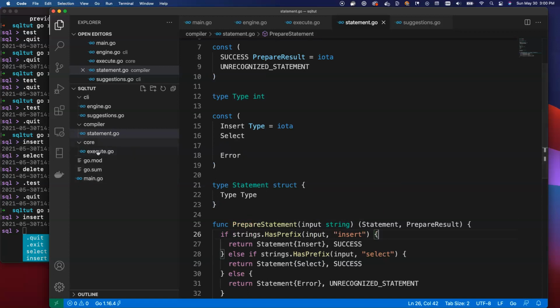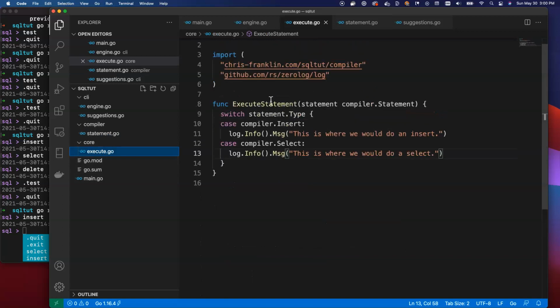Once you've done that, then you pass it into our core where we have our execution engine. We read what the type is, and then we take whatever's inside of that and we can start to process it and store it into our data storage format, whatever that ends up looking like in the end, which we'll be covering in a much later lesson.